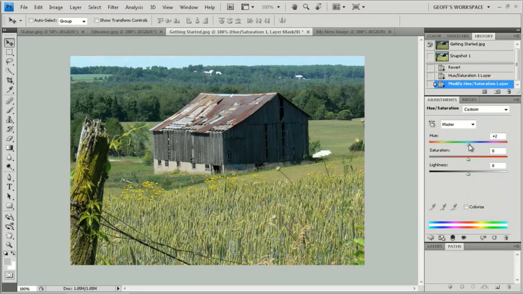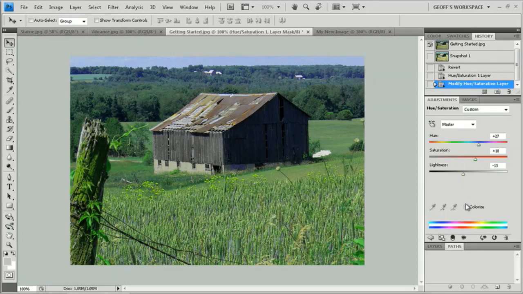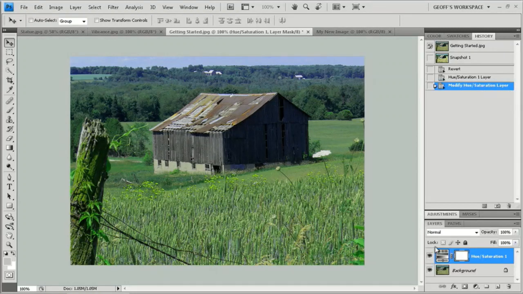Now I can fiddle around with my sliders here. Here's my hue, my saturation, the amount of color, lightness, the amount of black or white inside the image. Now here's the real kicker. Here's the cool part. I'm going to go down to my layers palette down at the bottom.